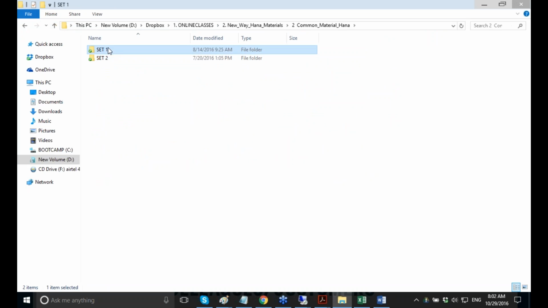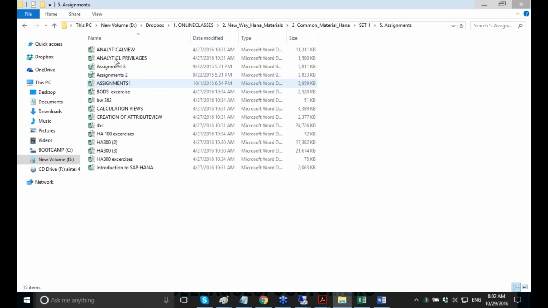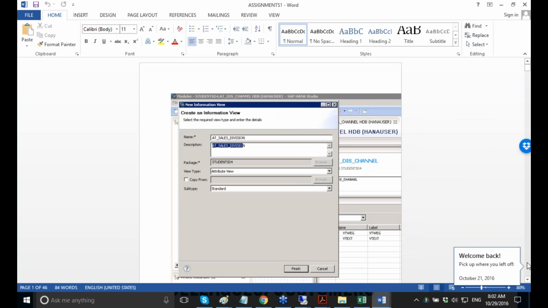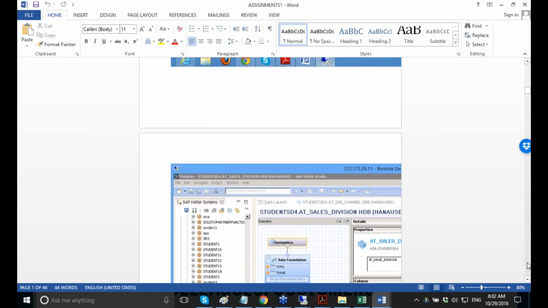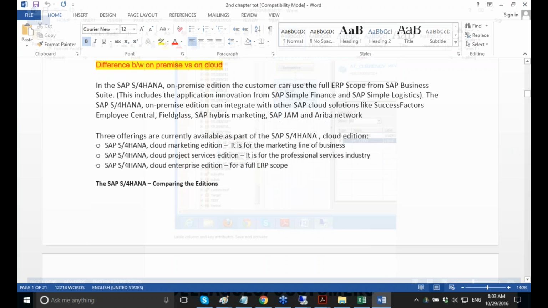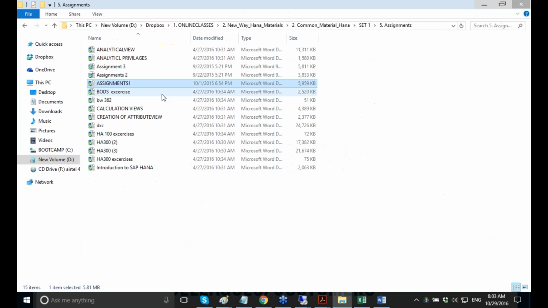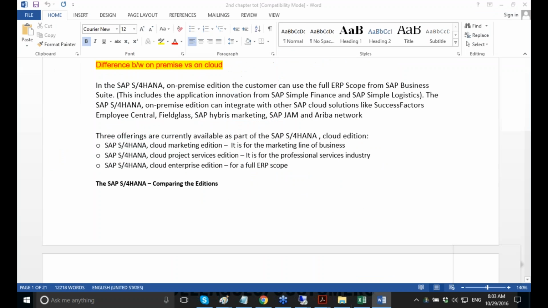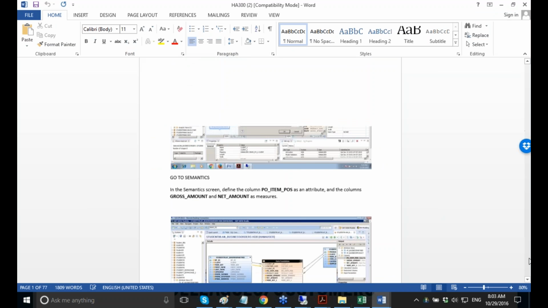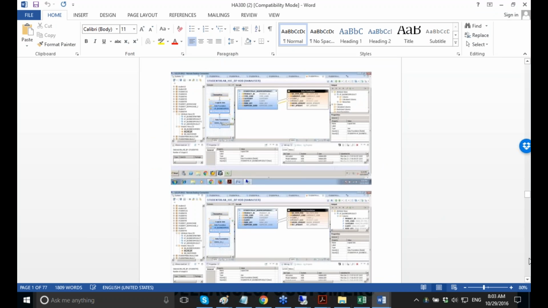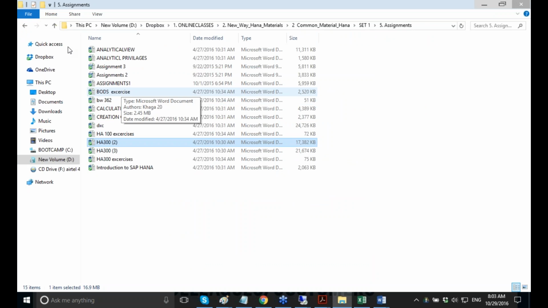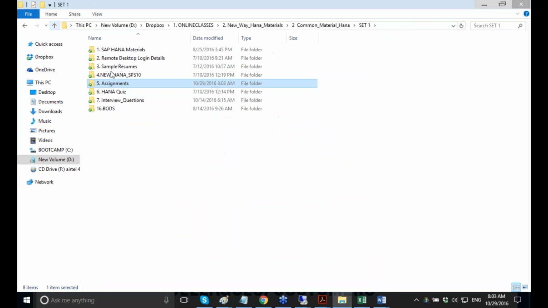And then in set 1, you have all the assignments. Every week I'm going to give you assignments. I copied these assignments over here, which we need to execute every week. There are more than 2,000 pages of screenshots that I've given here, and we have to execute these assignments. Every week we'll complete them. After each week's session, assignments will be given for practice.